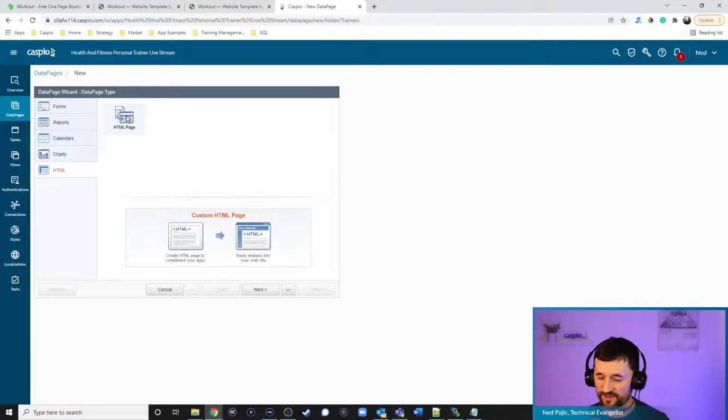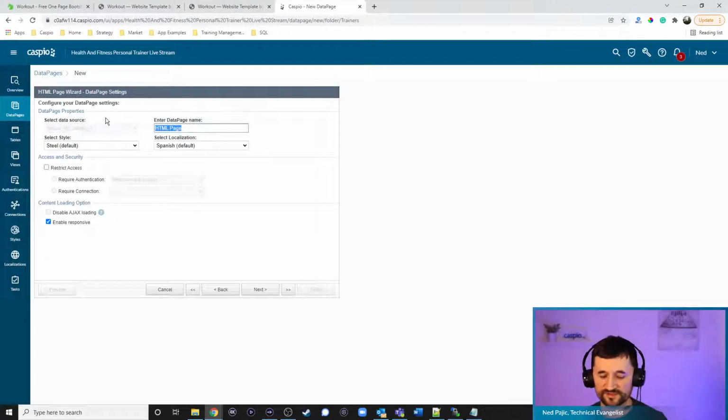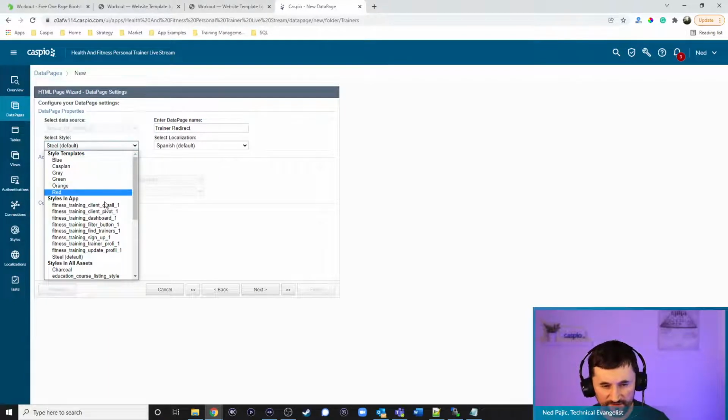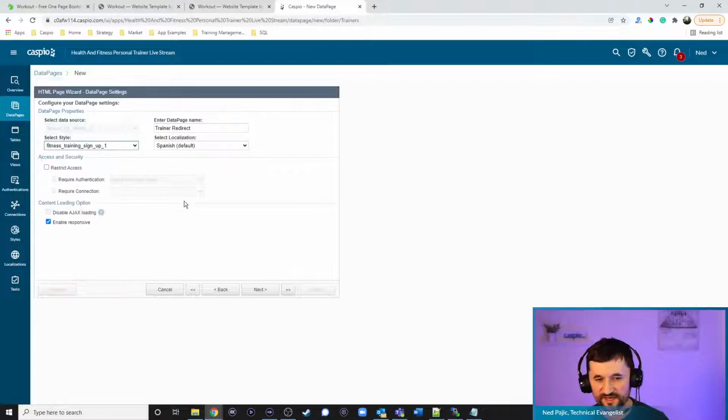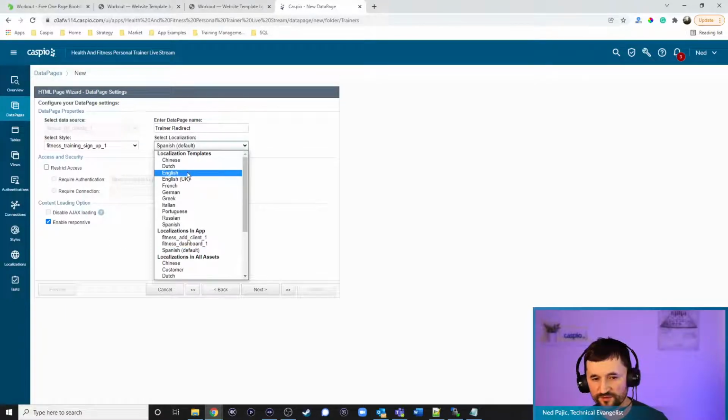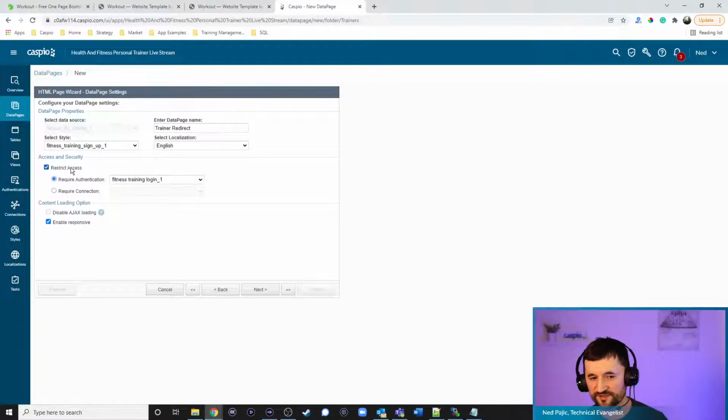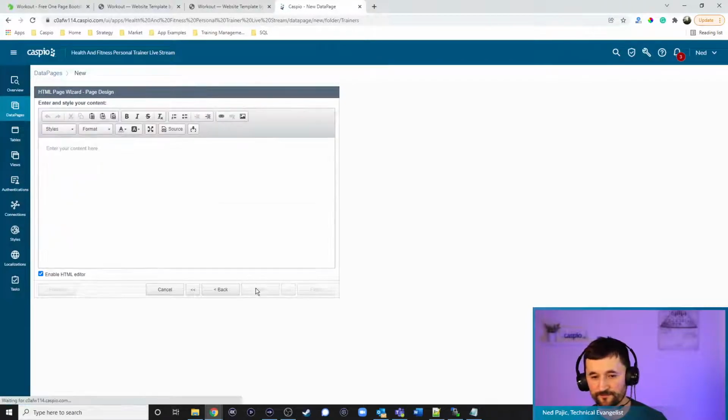When I build my applications, I always like to use one line of script that redirects my user from the login screen to the web page that I want them to be able to go to. It's a very simple one line of script. We're going to call this trainer redirect. I'm going to use my style here, sign up. I'm going to use the same style. English localization, restrict access to our authentication that we have coming from this object here. We're going to hit next.